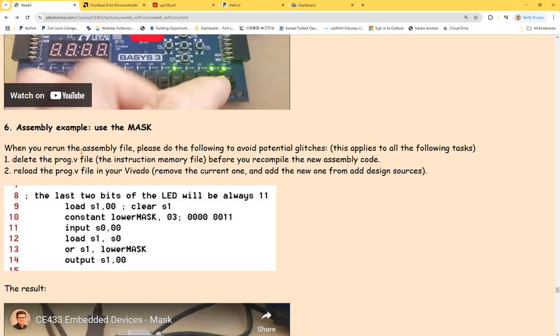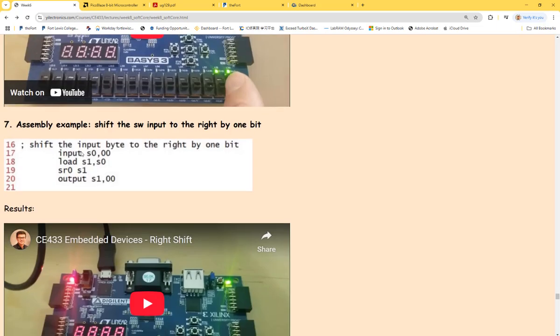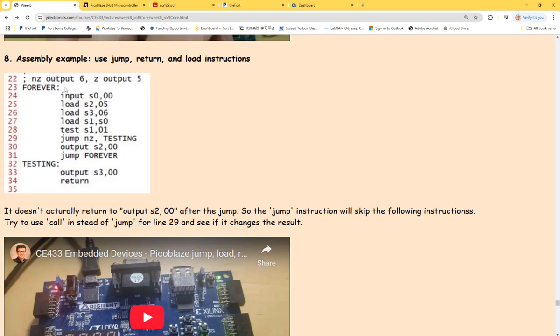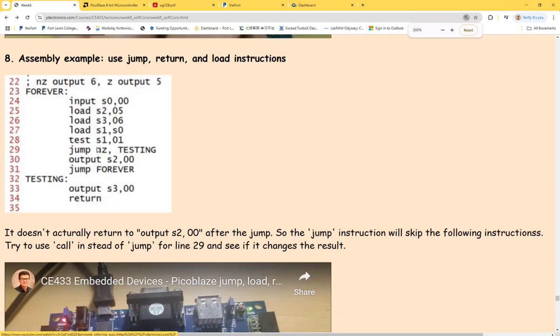What else? I can do a jump. Let's look at the jump here. Okay, let's look at this example. So what this does, you load different values to the different registers and do a test. Remember how test works? And if it's non-zero, it means it's a 1, right?